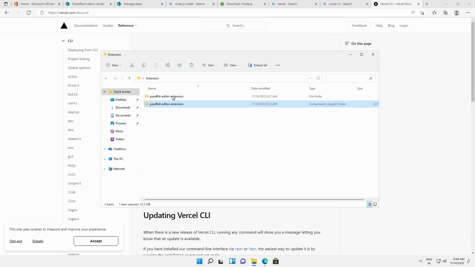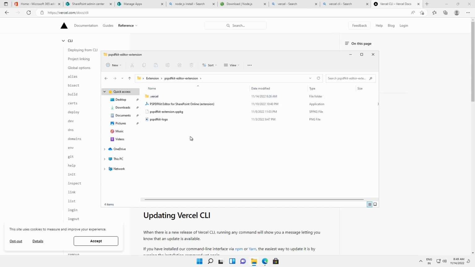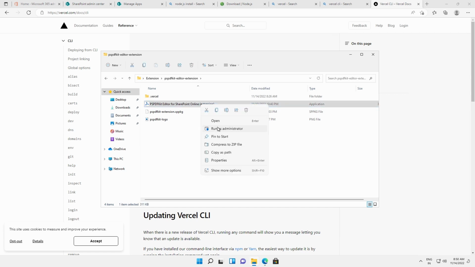I have downloaded and extracted my installation package on my local computer. The package consists of an SPPKG file, that is a SharePoint package. Then it has a folder in which the actual code resides, and then you have an image or a logo which will be used during the installation. So I need to right click and run the installer, that is the exe file, as an administrator.